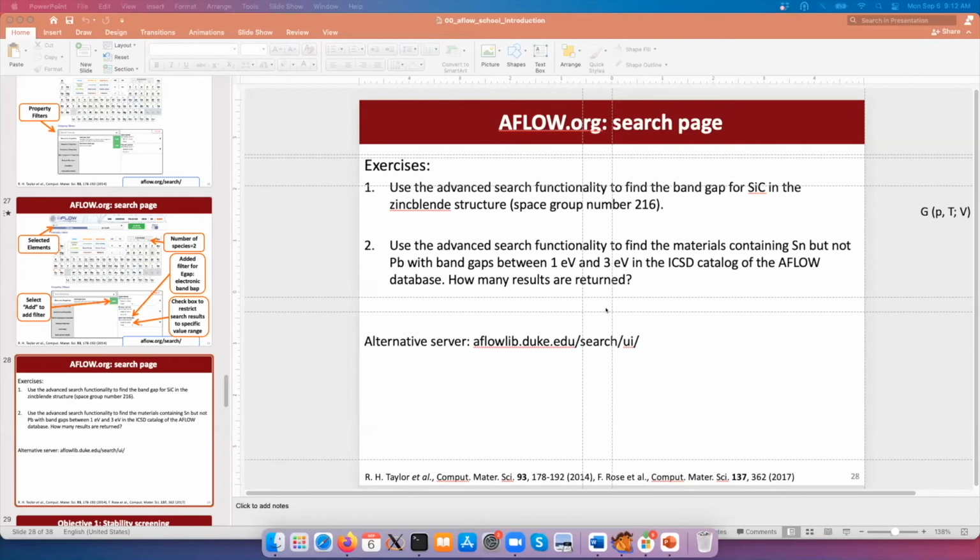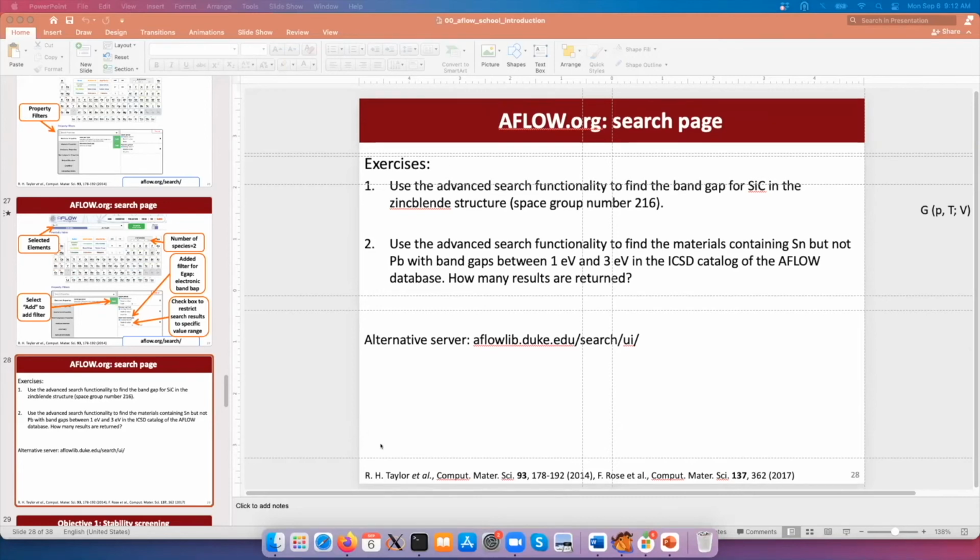Okay, so here we have the 2 exercises, and now I'm just going to run through them quite quickly before we wrap up and move on to the next session. So the first one is to find the band gap for silicon carbide in the zinc blende structure.